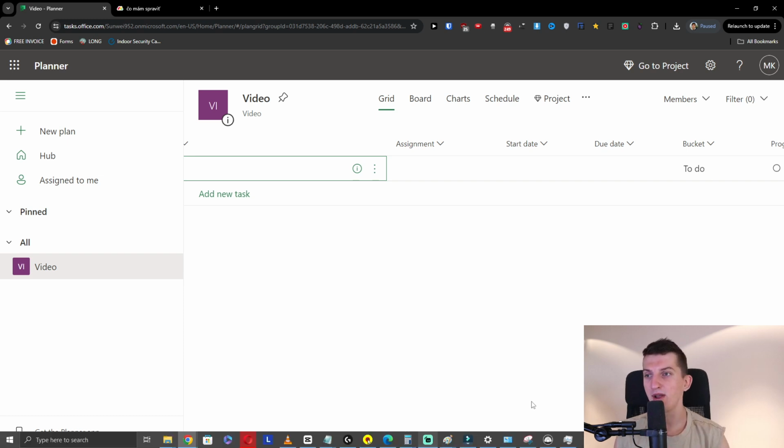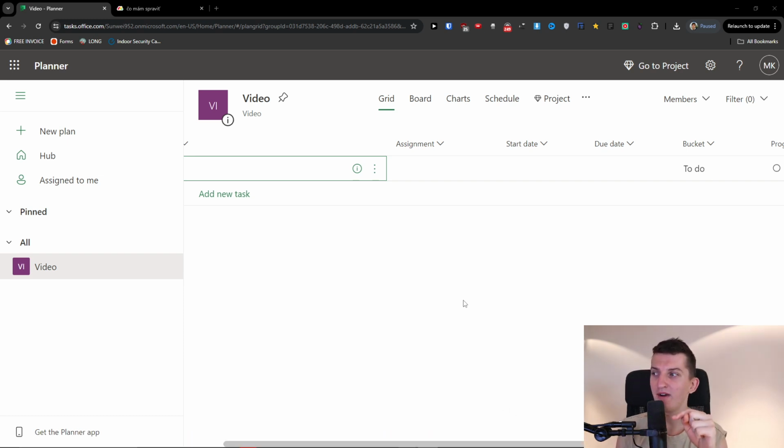Another really good thing about Microsoft is that you can easily connect it with other Microsoft products, and the whole ecosystem works well. So in this regard, Microsoft Planner can be useful.